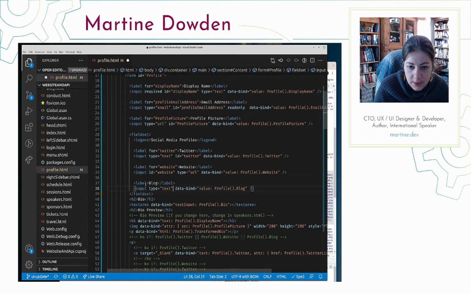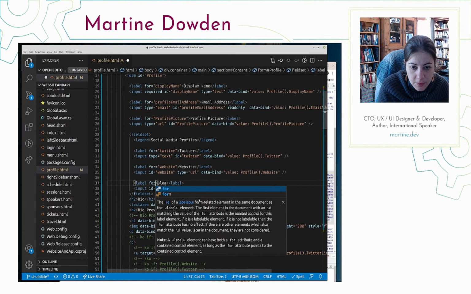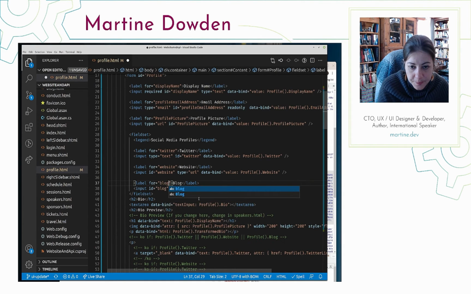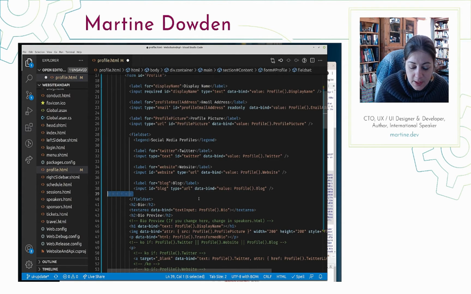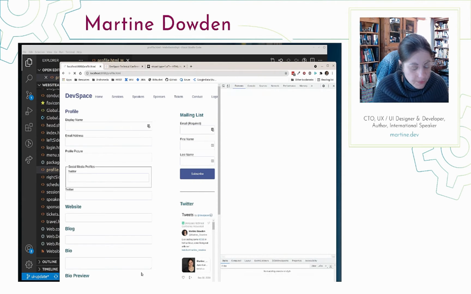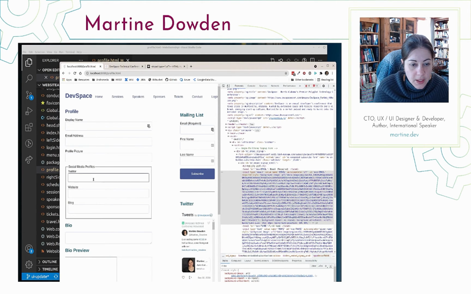And type, blog is probably going to be a type URL. And then we'll do ID equals blog. There we go. Label equals for equals blog. There we go. And so that concludes our field set. And if I save that and we refresh, we now have our 3 social media profile-y typey things in there.